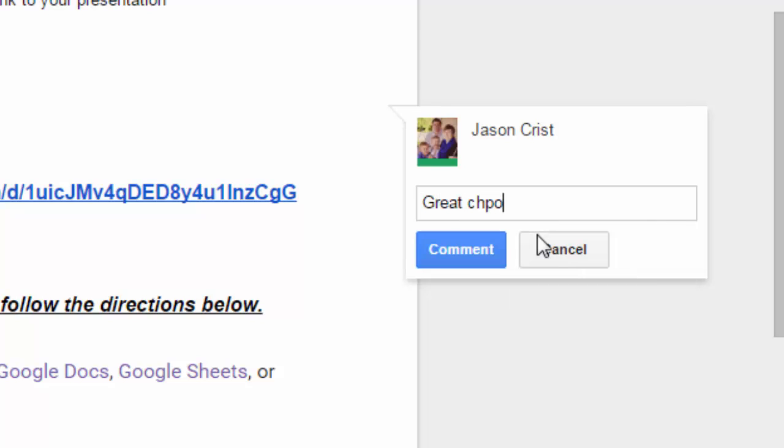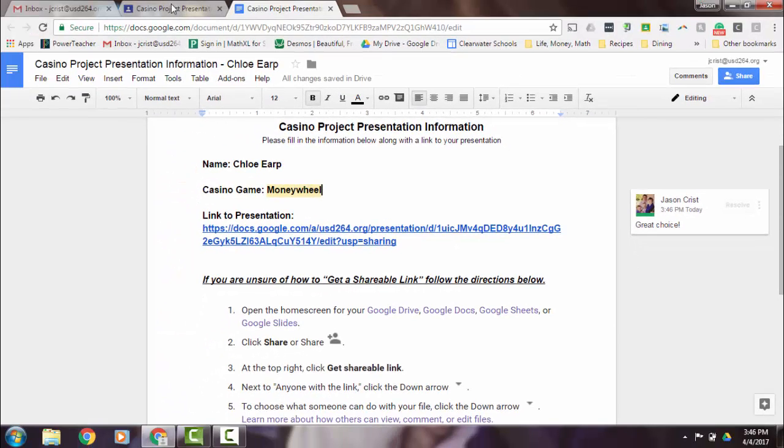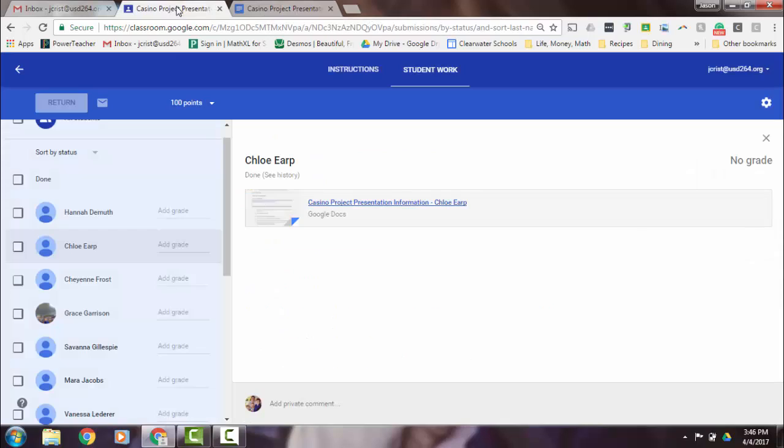Here I'll indicate great choice by this student. On the top, you see that this document is open in a separate tab, so I can also return to the Google Classroom grading page.